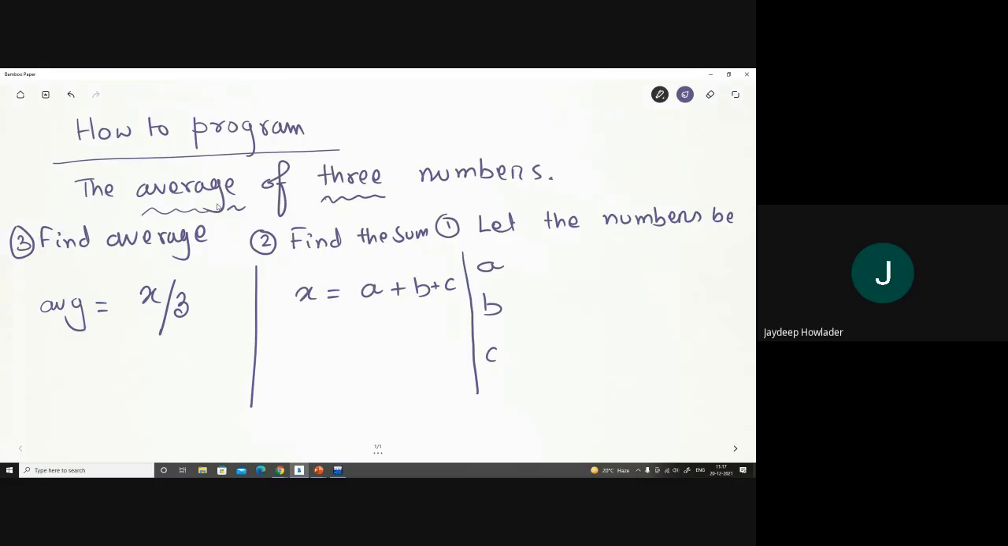Okay? And my task is to find the sum of the three numbers, get the summation of the three numbers. Then we perform a division by three. Okay? And this is basically the steps. So we use three variables.